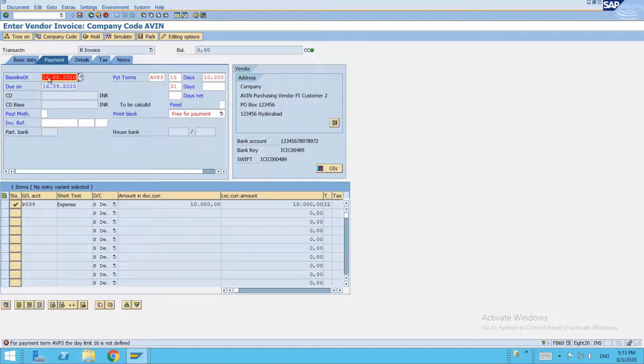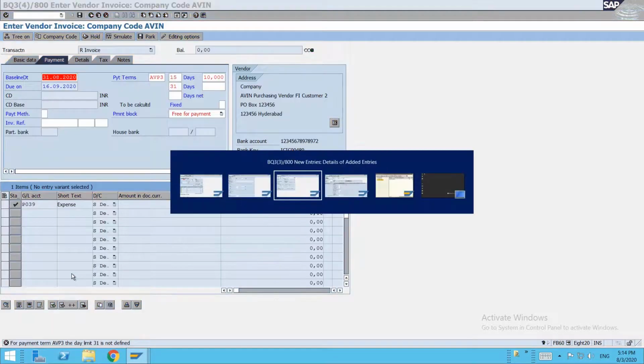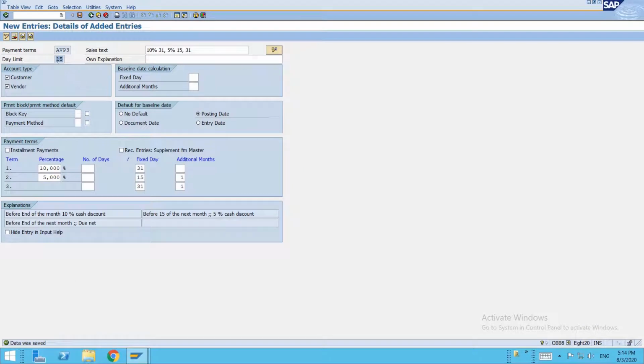Why is it given as 16? Because this is the 16th day of the month. If I give it as 31st, the error message says for AVP3 the day limit 31 is not defined. So as we discussed earlier, if we are using day limit while creating the payment terms, one needs to always ensure that all the versions together include all the days of that particular month.